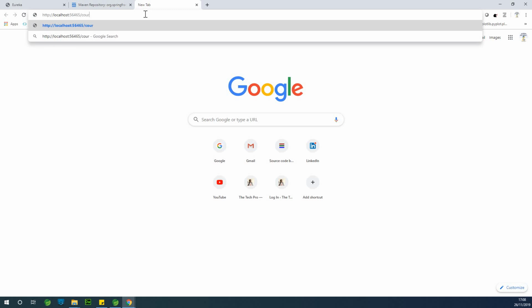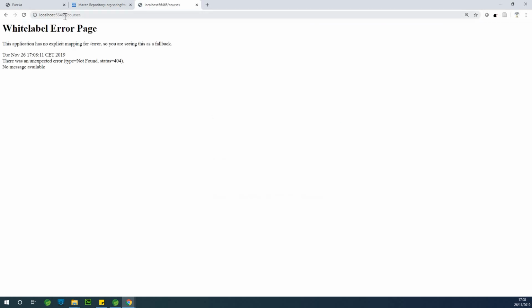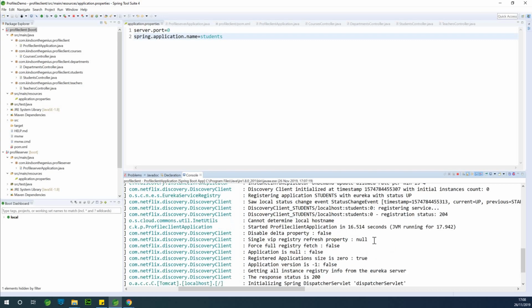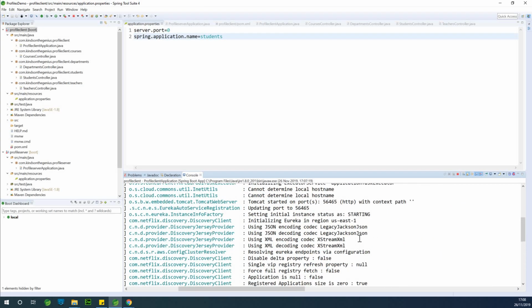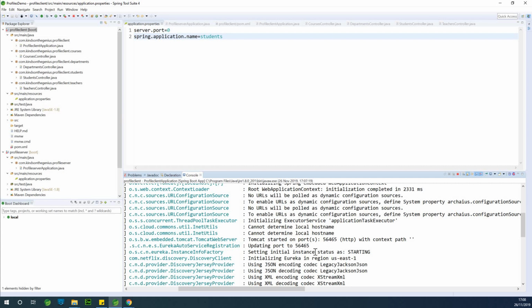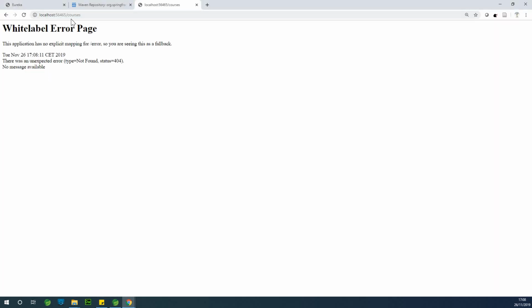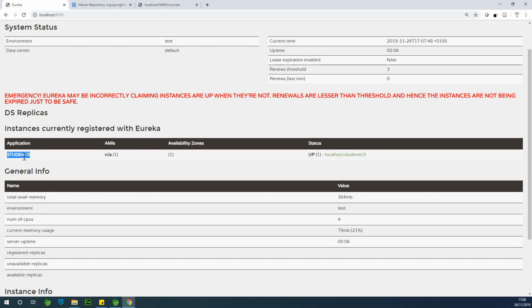And if I go to port 56465 and I go to /courses, it's also port 56465. Maybe I didn't get the name correctly. For some reason the name doesn't actually show up here anymore. Localhost. Okay, so it's not going to work at this point because we've actually assigned profiles to the application. So here we can see the application is up, but we can't access it because we need to specify a profile, all right?